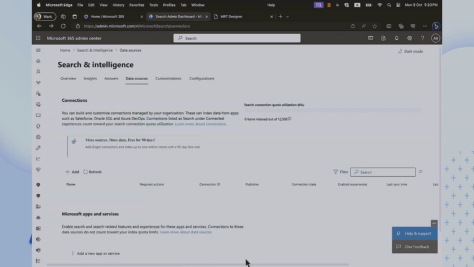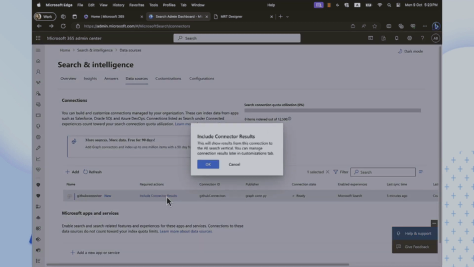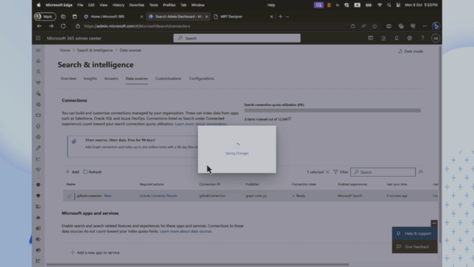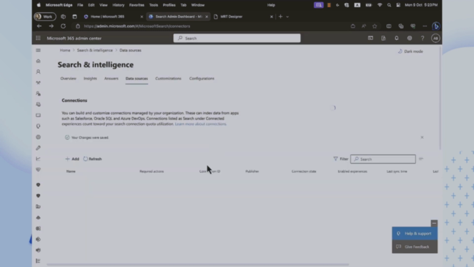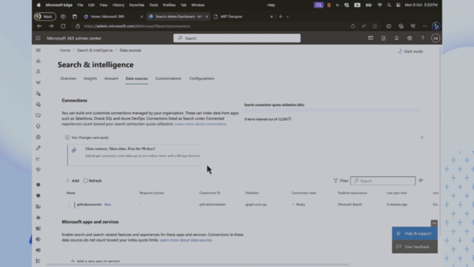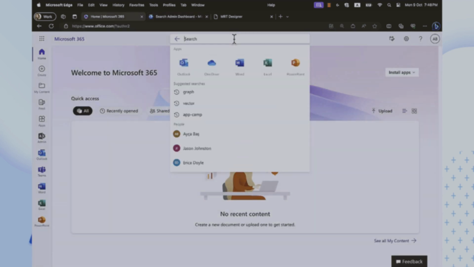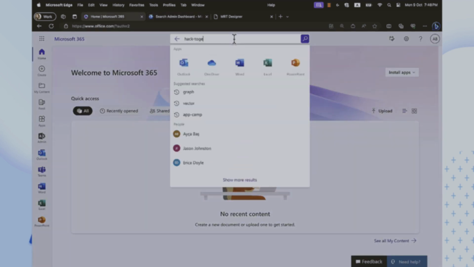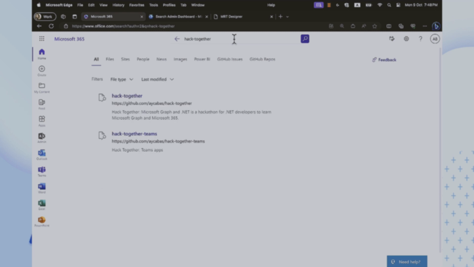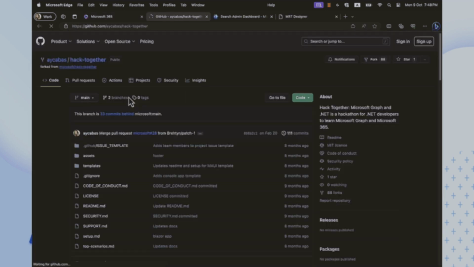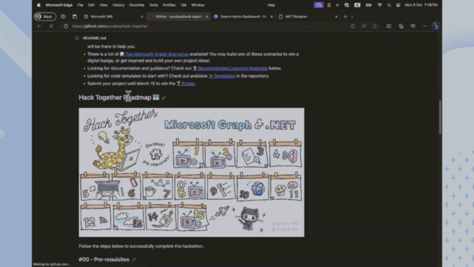The final step is including connector results in the search experiences. When I click OK, right away in seconds, our results should be available in Microsoft 365 search experiences. Let's quickly try it out. I'll go to office.com. Let's type hack together. Our data is already available in Microsoft search experiences. I can view the data or click on the repository, so I'll be directed to the repository URL.